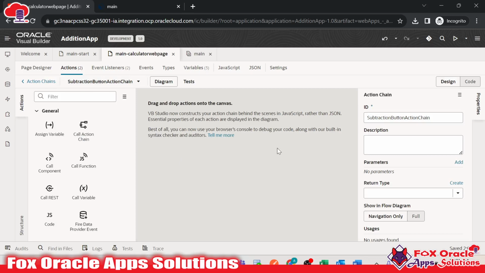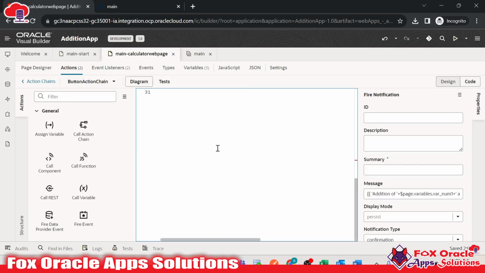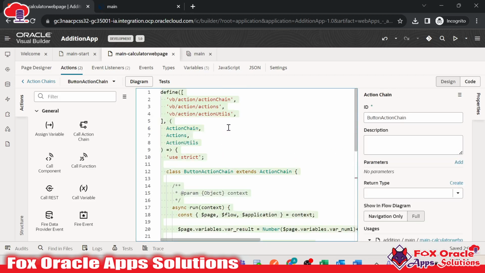We don't have anything here. And I told you how we can copy the action chain code. So if you go to the previous action chain, that is the button action chain, we have the code. So I will go to the code, and this is the code for the new action chain. I will copy this code.